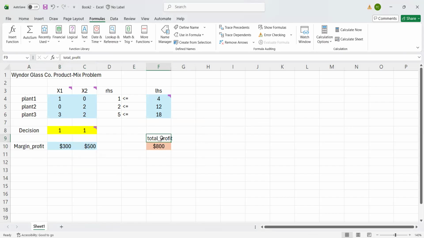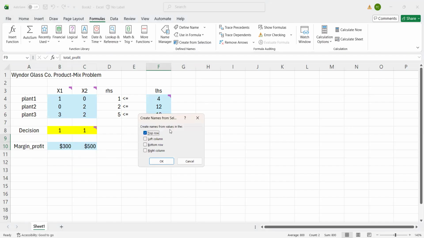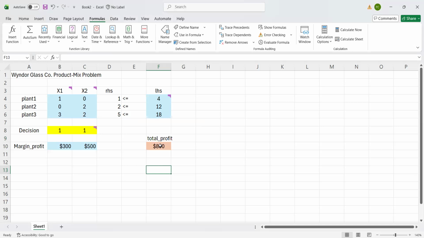Same thing for total profit. You cover these two cells, and you click what? Create from selection. And the name you want to give it to is on what? On the top row. That's what you want. So you click OK. And after you come back to click $800 in the name box, you will say what? Total profit. Do you see that? And then we're going to do further.